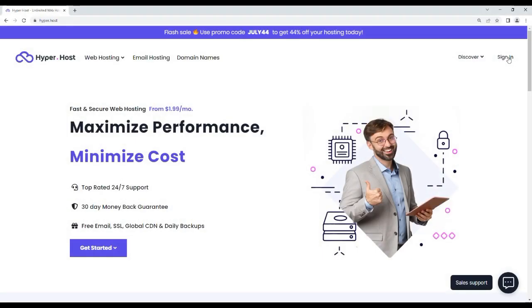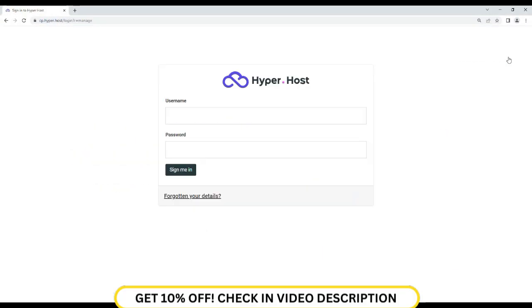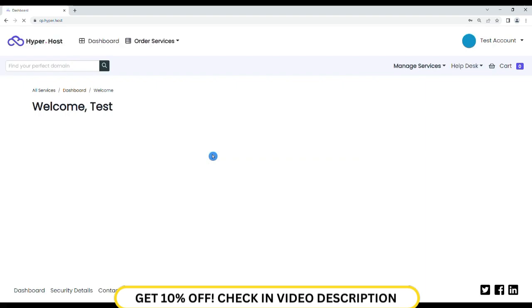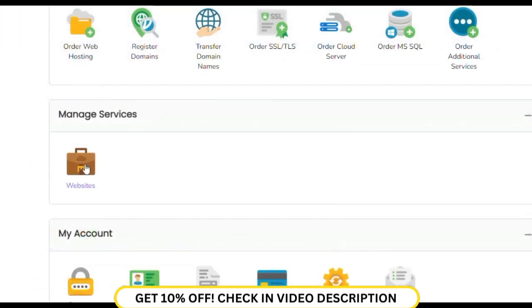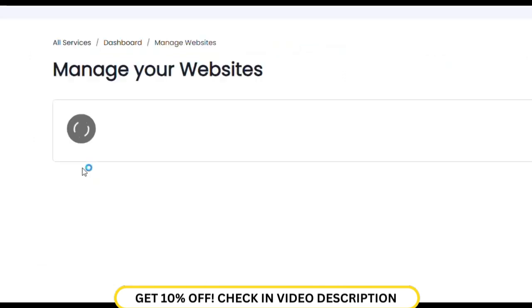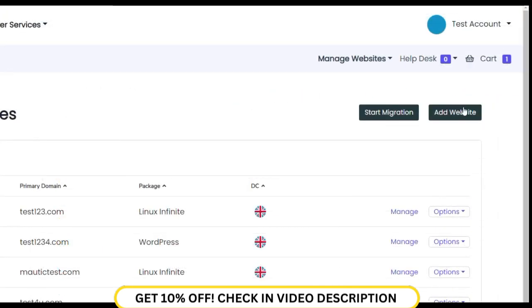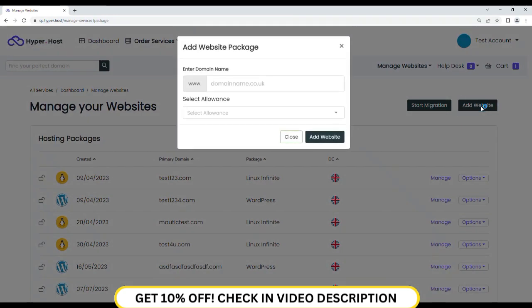To get started with the HyperHost control panel, the first step is to sign in to your account. Once you have successfully signed in, you will be taken to the dashboard. Next, navigate to the Manage Services section and click on the website's icon. From here, simply click on the Add Website button to begin creating your new website.